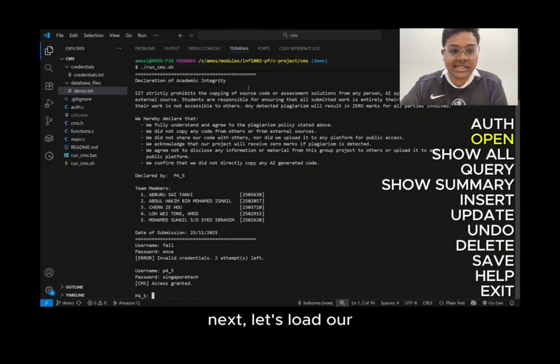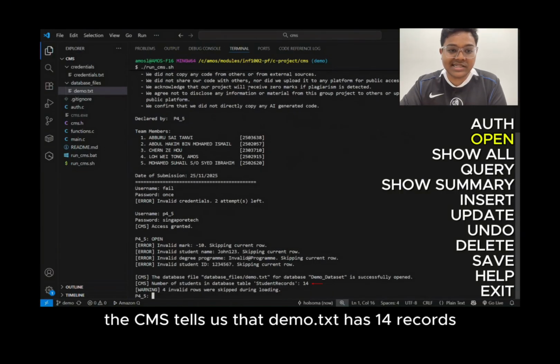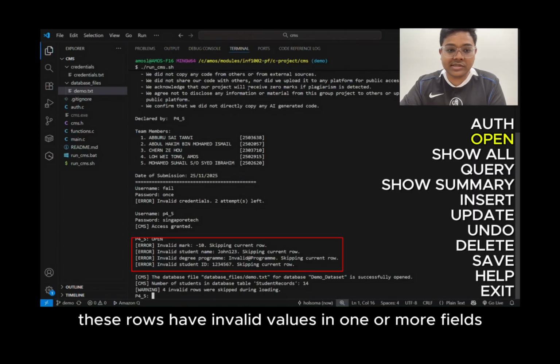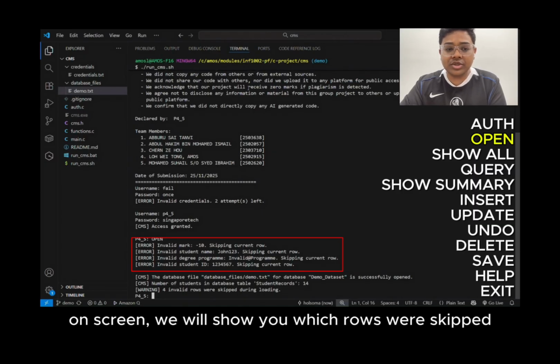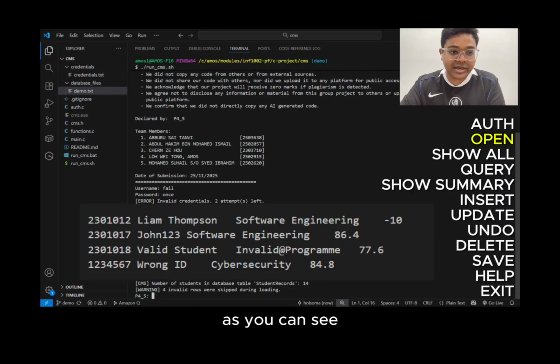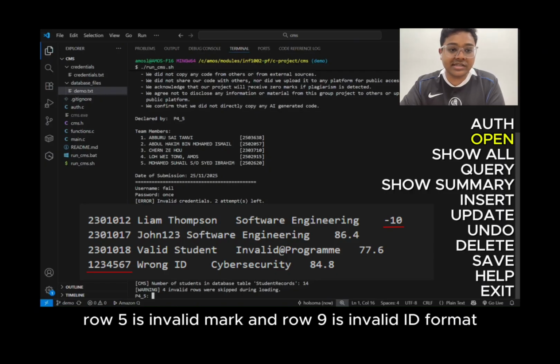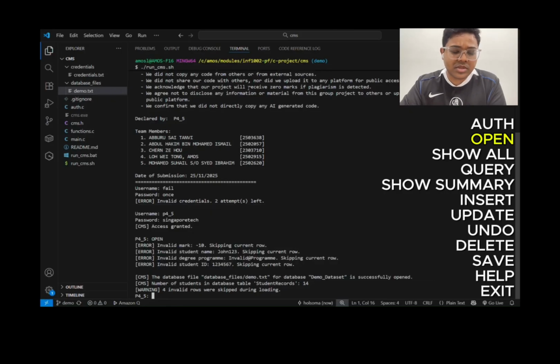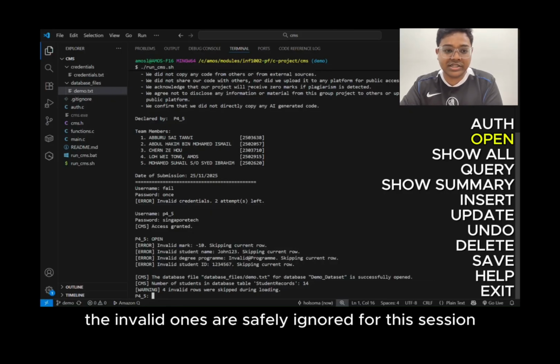Next, let's load our demo dataset with the open function. The CMS tells us that demo.txt has 14 records. You will also see a warning section where a few problematic rows have been skipped. These are rows with invalid values in one or more fields. On screen, we will show you which rows were skipped, so you will know exactly what needs attention later. As you can see, row 5 has an invalid mark and row 9 has an invalid ID format. The valid records are loaded. The invalid ones are safely ignored for this session.